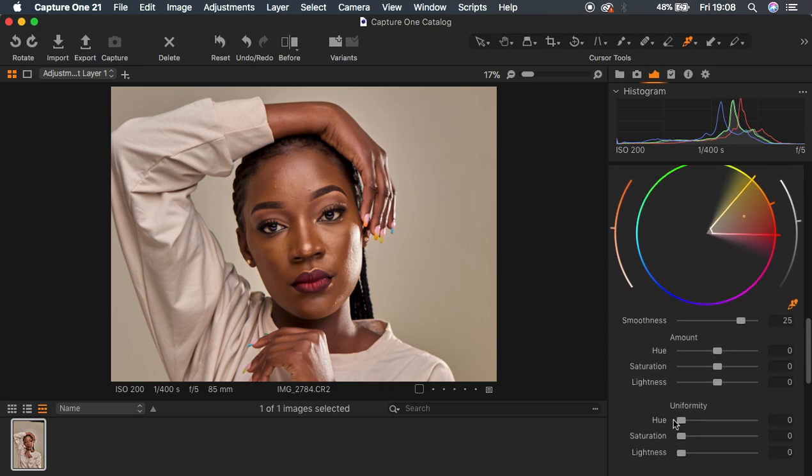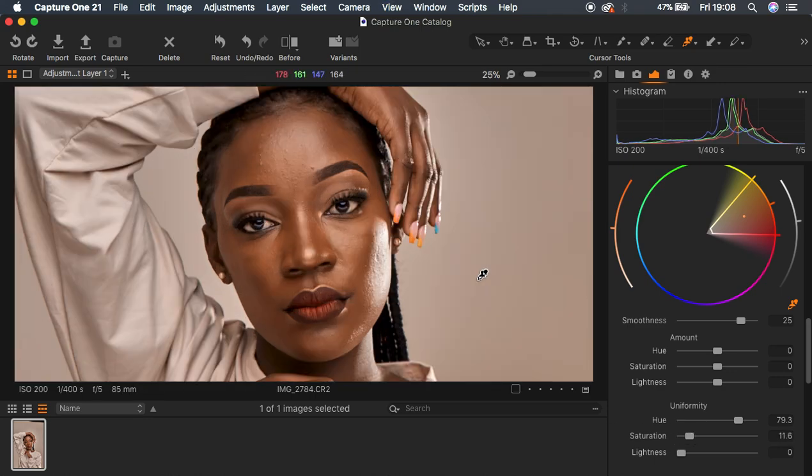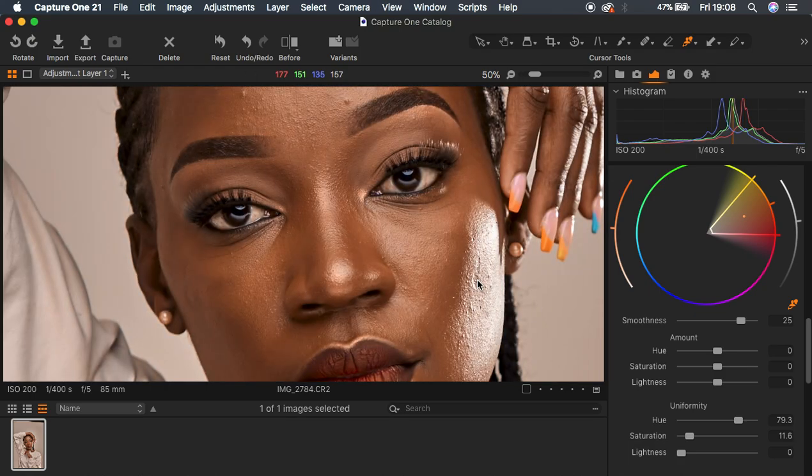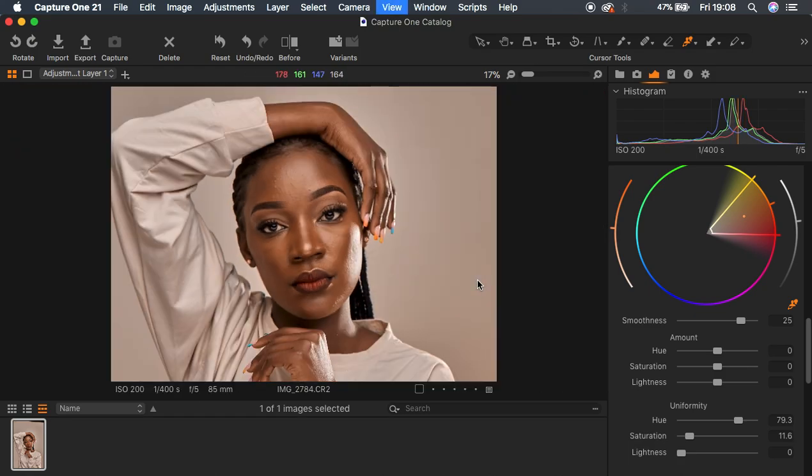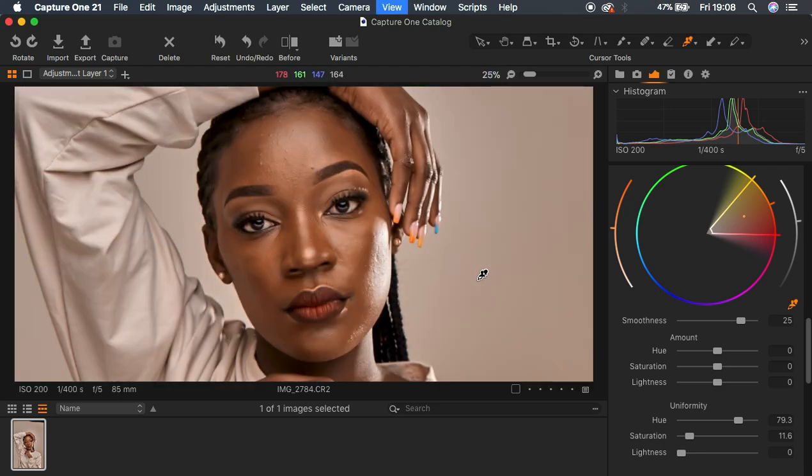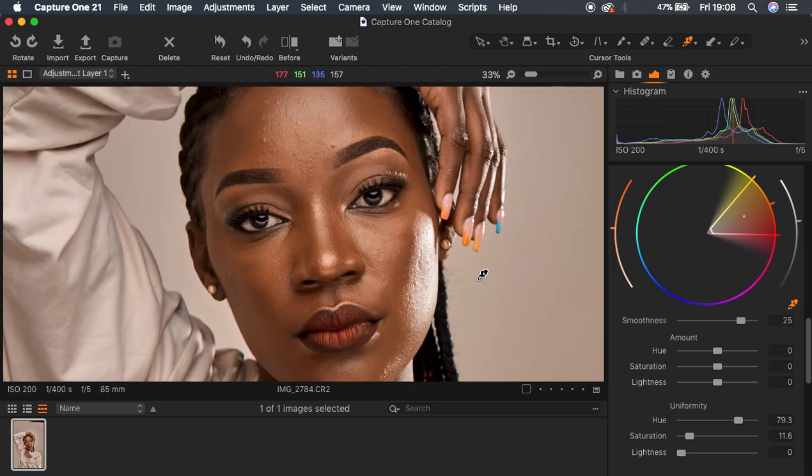I'm just going to come to the uniformity slider and start pushing this up as I'm looking at the image, so that the overall skin tones can really match in this image. I'm just going to push it up. Then I can slightly increase the saturation just like that. Don't mind if it is affecting the lipstick of the model, and you can see right now the skin tones of the model are really matching well.